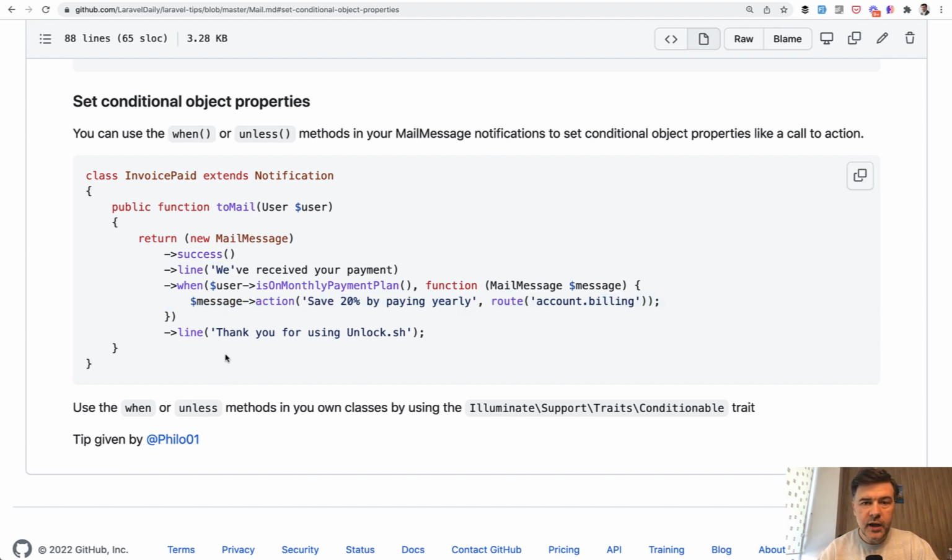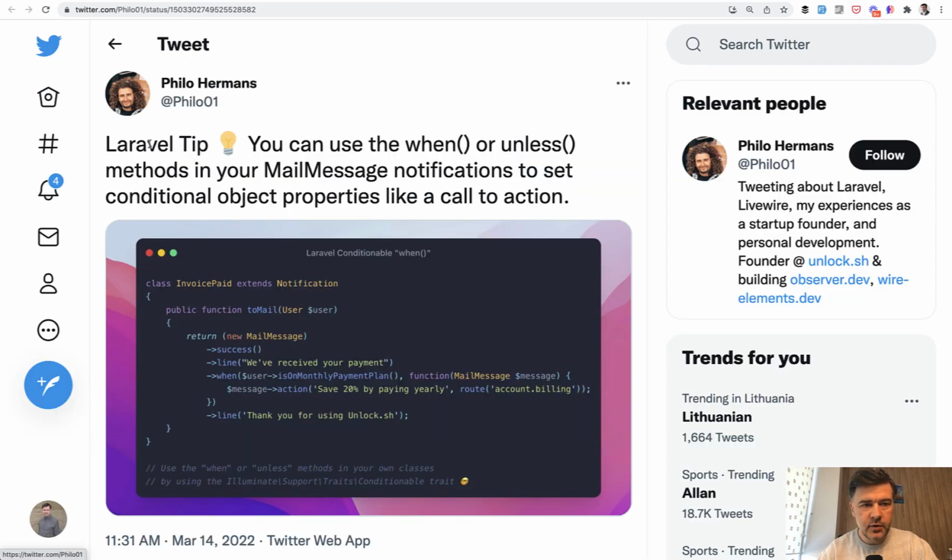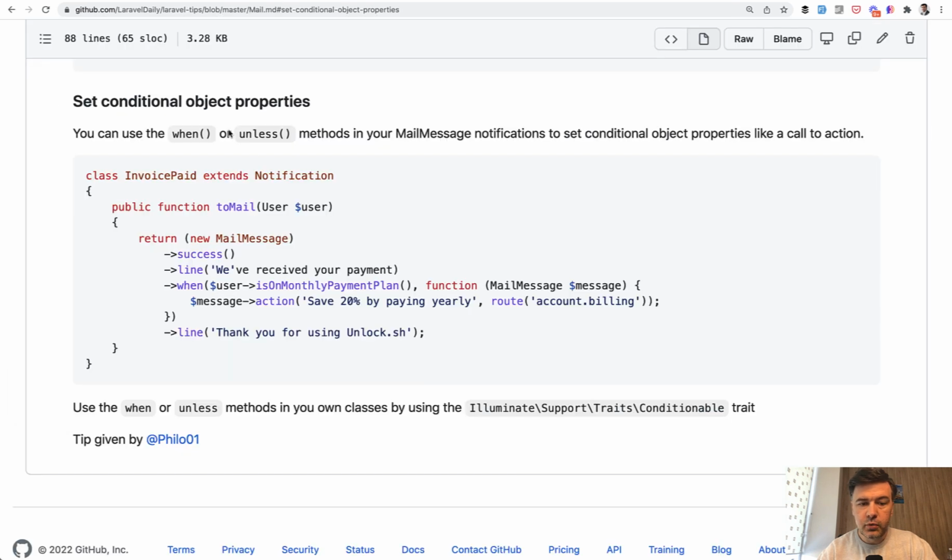And this is a great practical example. I love the practical examples that I see on Twitter. That's why I retweeted that. And the original tip is from Philo Hermans here. So a real life scenario: if the payment plan is monthly, then there should be a button, do you want to upgrade to the yearly plan?